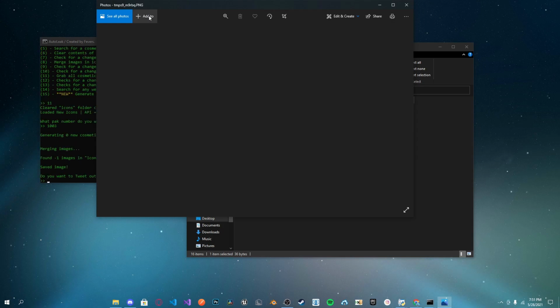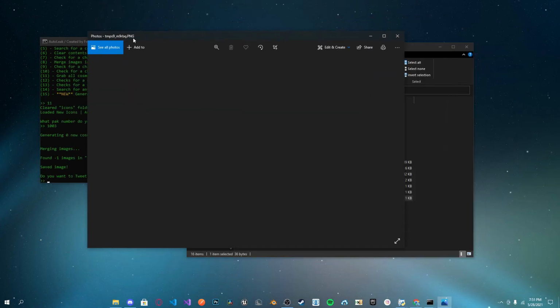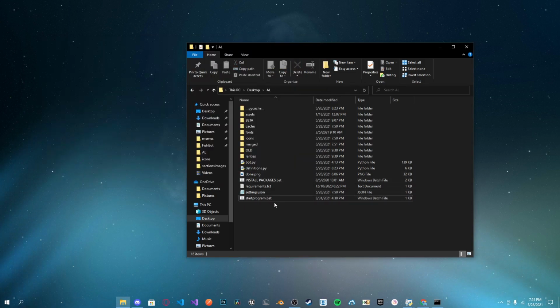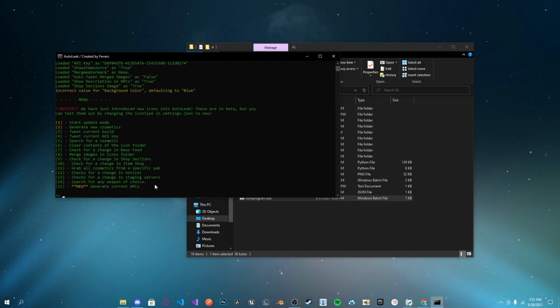it's going to merge the images. Benbot is actually down right now, so it's just going to show nothing. So it doesn't work at the moment, but it usually does. So I guess that is it for autoleak right now. I think I reviewed everything.